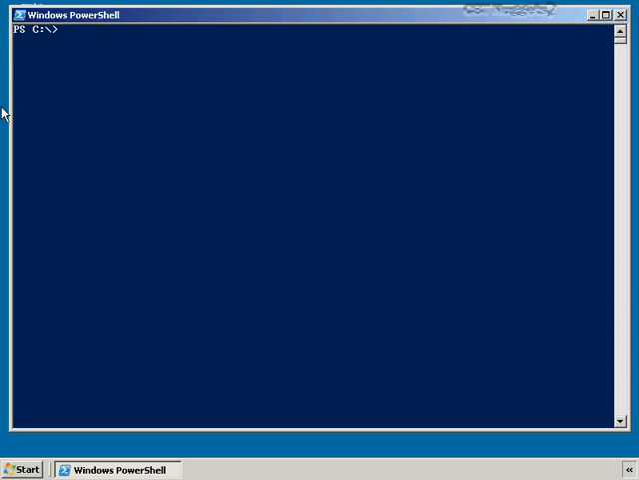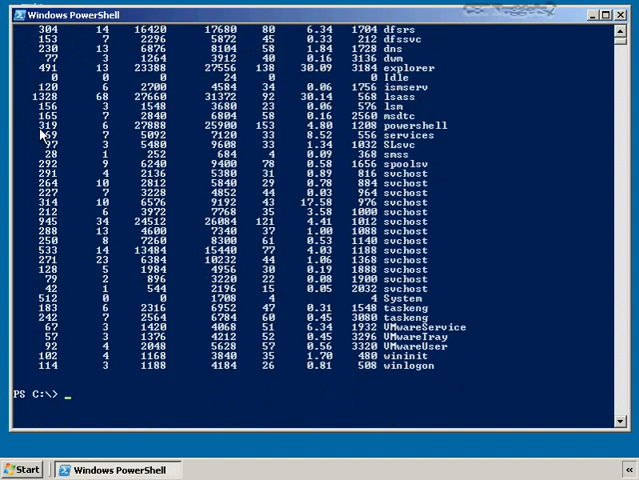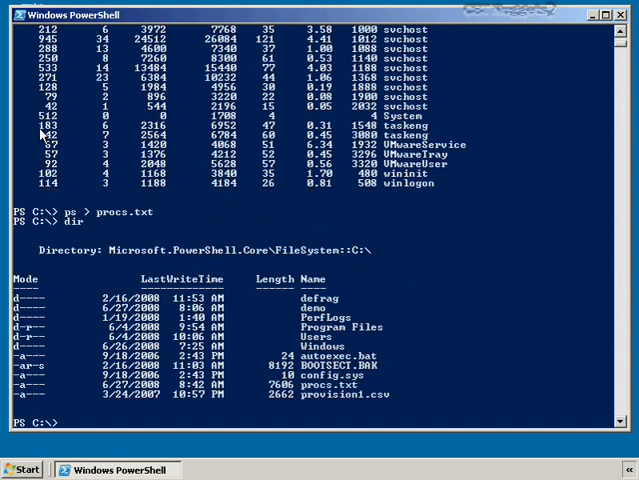Now, if you've used command.exe or even something like Linux in the past, you've probably used a syntax like this. By the way, here's a new command. PS just gets a list of running processes on my computer. So let's say I want to share that with someone. PS, and then the angle bracket to redirect that to a file called procs.txt. Works fine. If I get a directory, there's procs.txt.